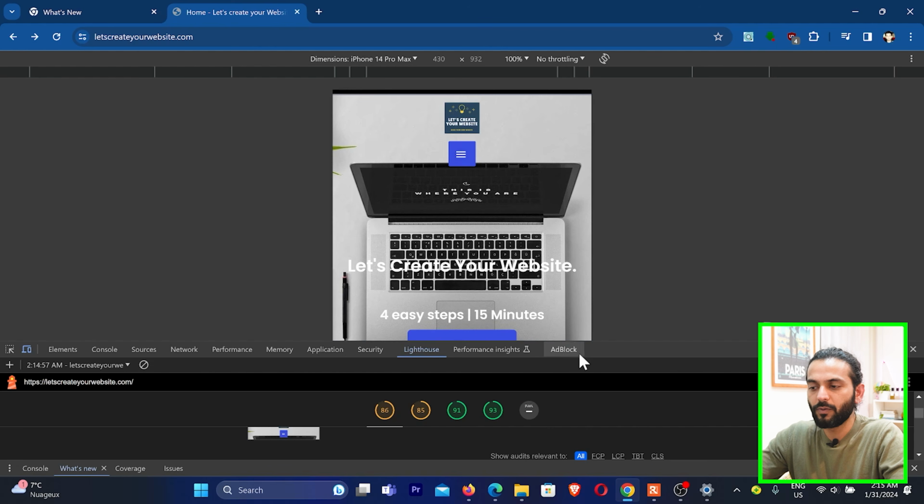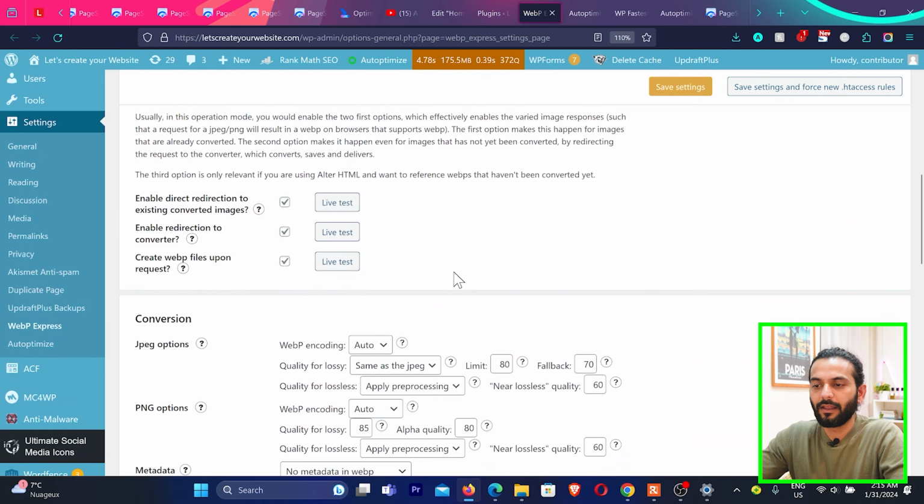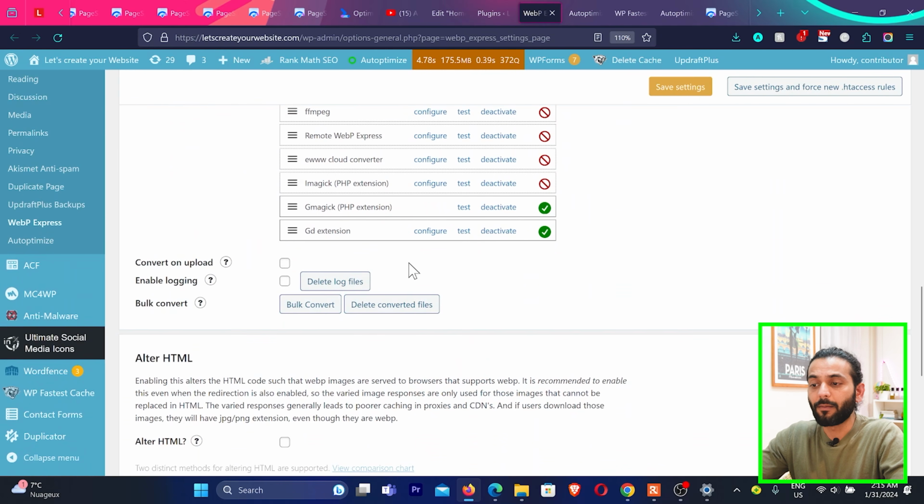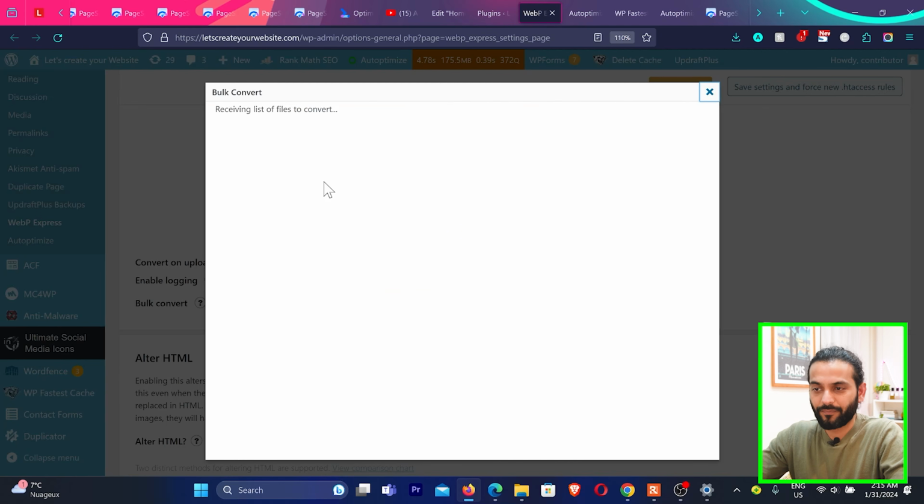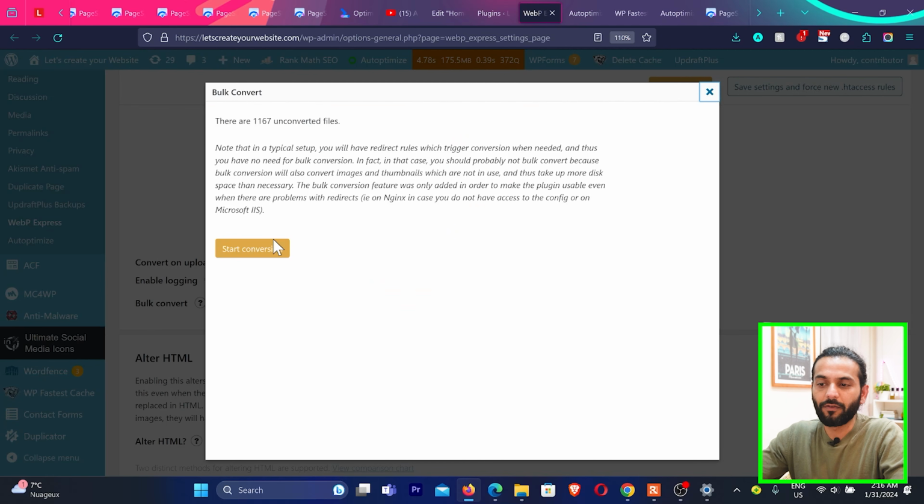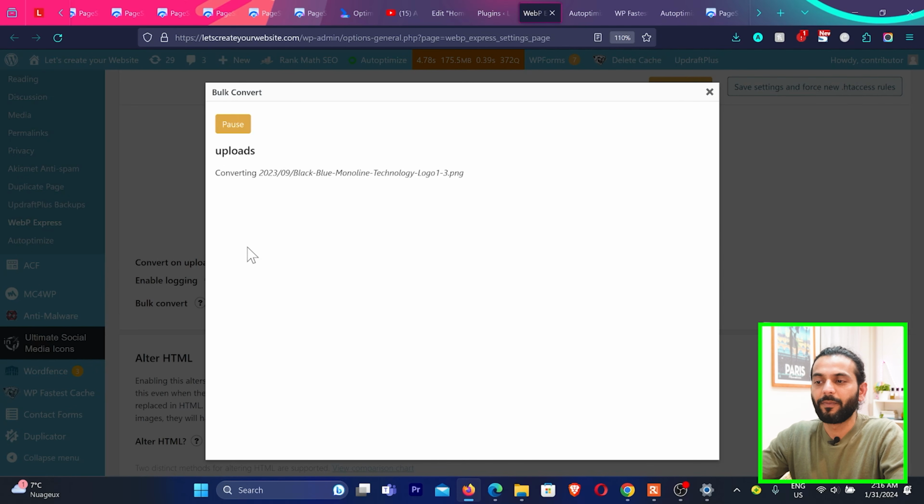For that, what you can do is use the WebP Express plugin and install the plugin. I created a complete video, I'll add the link in the description, on how you can use this plugin, because explaining everything here would be too complicated for this video. When you click on bulk convert, you will see how many files there are to convert. And then you click on start conversion. And all the images will be optimized.